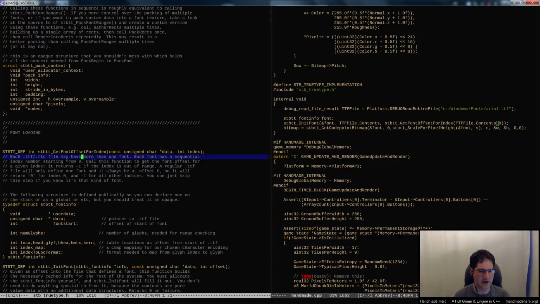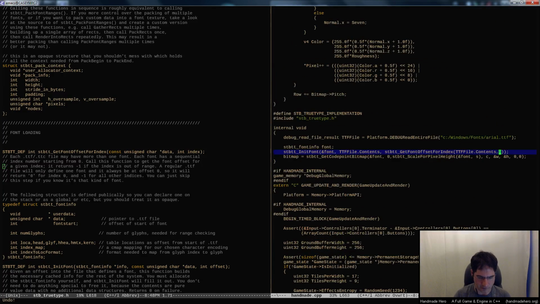Each TTF file, TTC file, may have more than one font. Each font has a sequential index number starting from 0. Call this function to get the font for a given index, right? And so we'll just load the first font out of there, but that does exactly what we guessed it would do. If you were trying to load a TTF file that had more than one font in it, this would be your jam. So that would init the font.